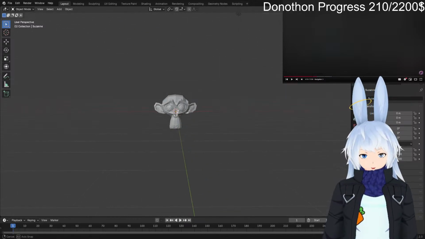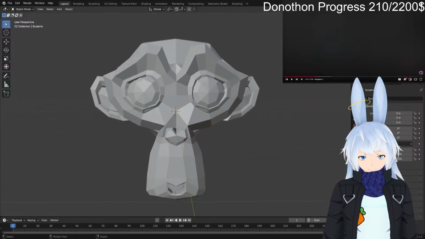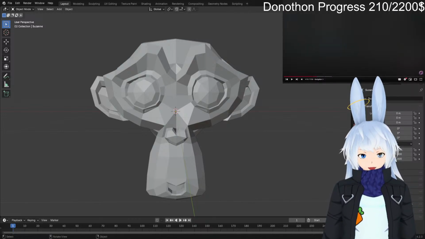Monkey. Oh my God, look at its mouth. It's just monkey. It's beautiful.